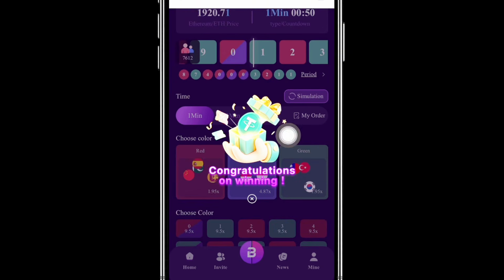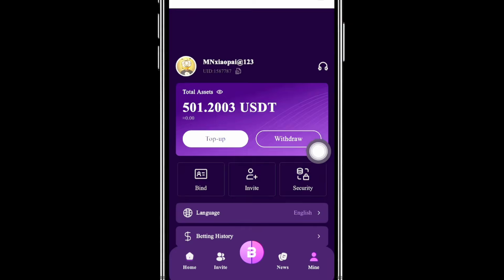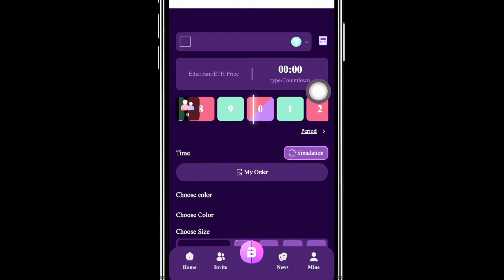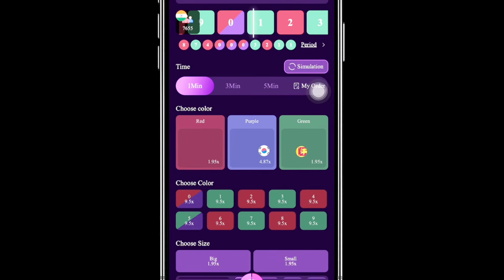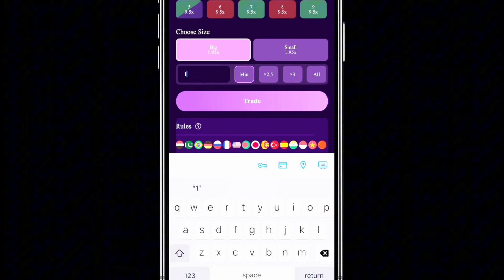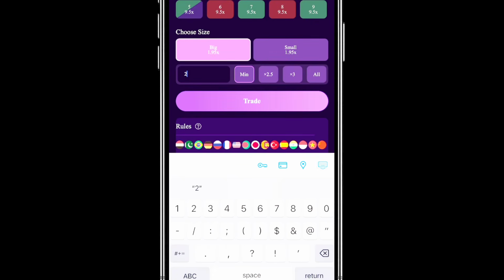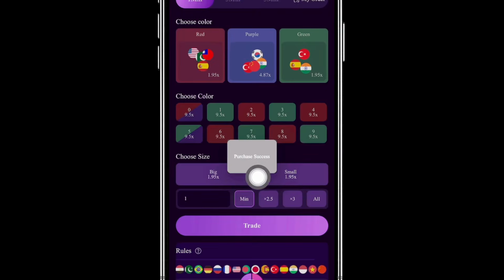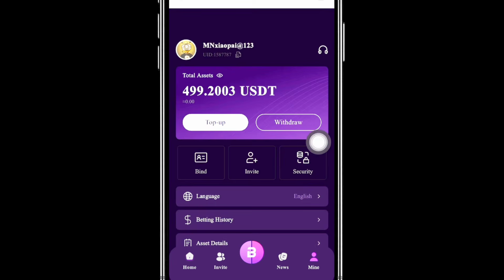Alright, so you can see right here I actually won. If I come back here, you can now see my balance is 501. So I actually placed that trade and I actually won. So let's go back again and enter the trade. This time around I'm going to enter big instead of color. I'm going to trade on size. Right now I'm still going to enter my trade with 2 USD and click on trade, click confirm. You can see success. If I go back right here, see my balance is now 499.20.